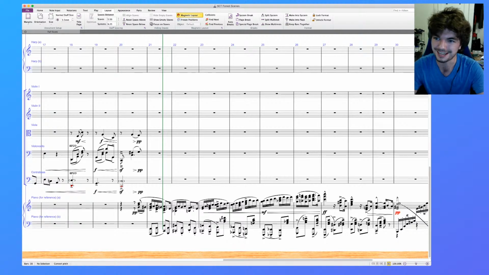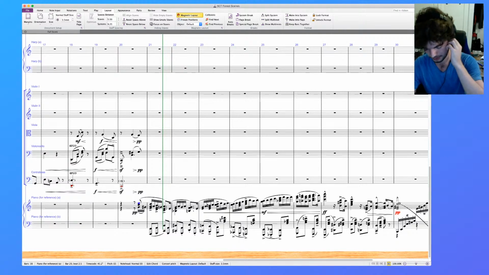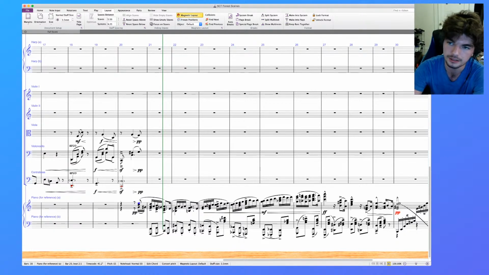I don't know if anyone else has that issue, but it's definitely something that I have run into a lot. But let's determine first where we want the second trumpet to stop. So that'd be a good place, I think, honestly.